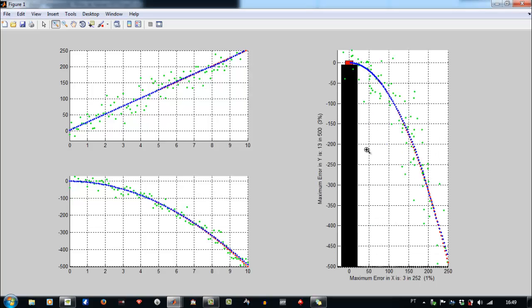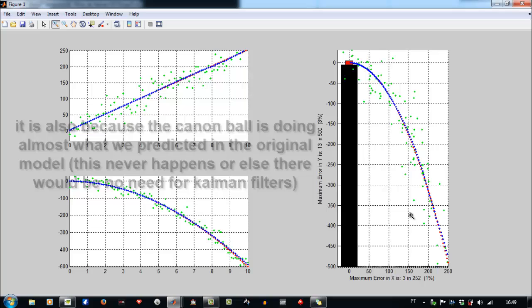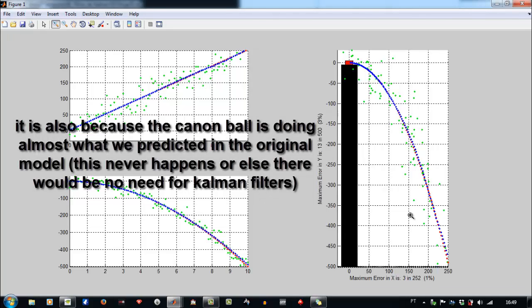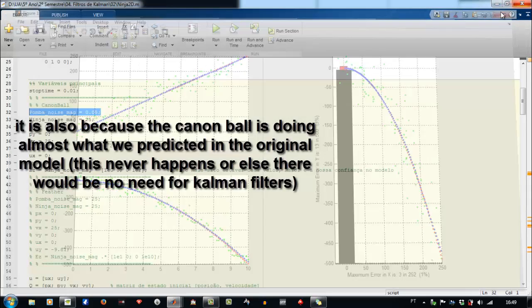These are very good results as far as I'm concerned, especially if you look at the measurements that we get. The reason that we get such good results is because we are trusting way more in the model than we are trusting in the measurements. So now it's time to see the feather.